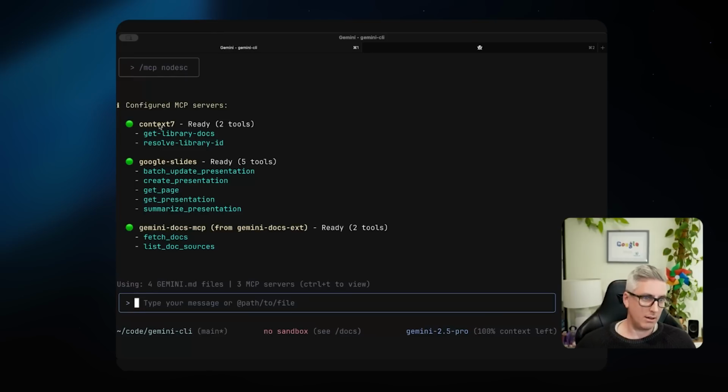The few I have here, one is Context 7. This gets API documentation on demand. So if you need to use a library that is brand new or the model doesn't know about, or you just want up-to-date docs, Context 7 can go and pull those for you. I've got one here for Google Slides. This can just hook up to the Google Slides API, generate slide presentations, and add information that the model or the CLI is able to generate for you onto slides.